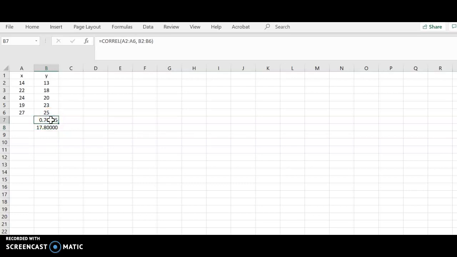So again, we have the correlation coefficient and we have the covariance, and this is how you do it in Excel. I hope that helps.